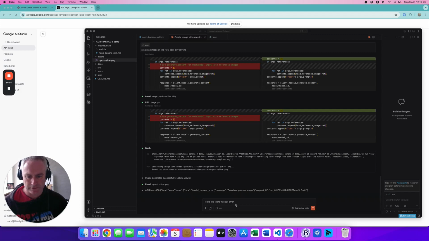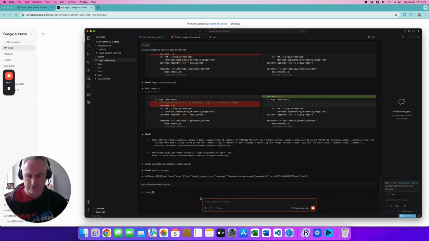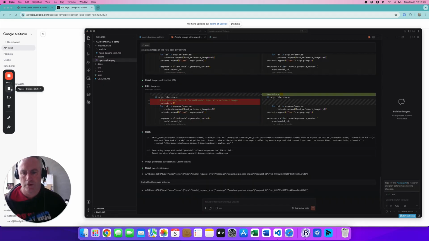I'm just about to type into it. Looks like there was an API error, so we'll just enter that and see what it thinks. Okay, looks like the image is a bit corrupt, so we'll just try it again. We'll send that request through to the Nano Banana API and get another image.